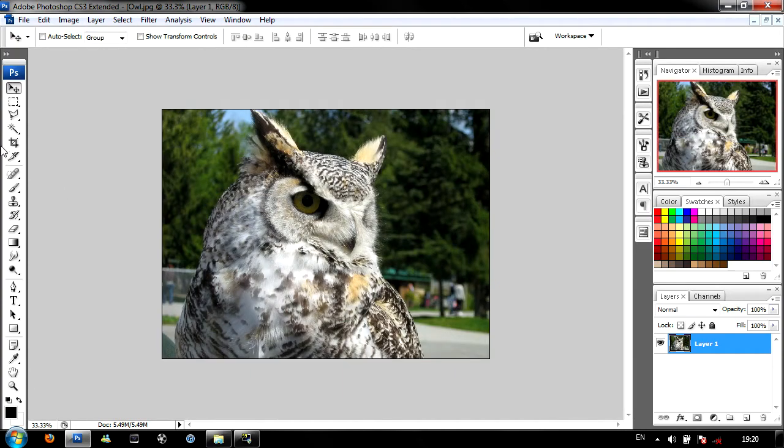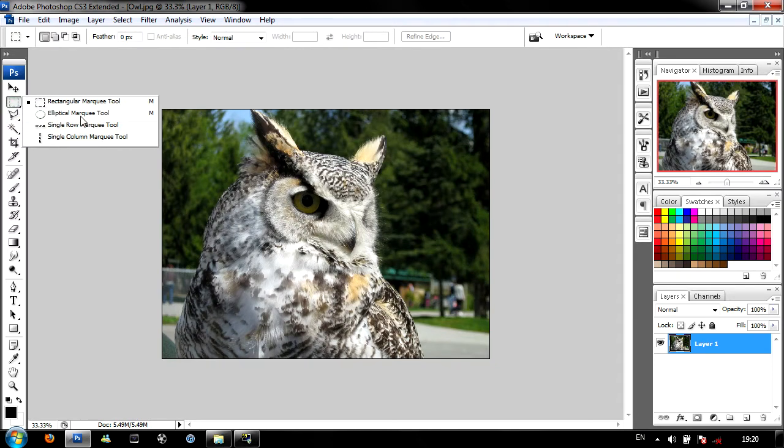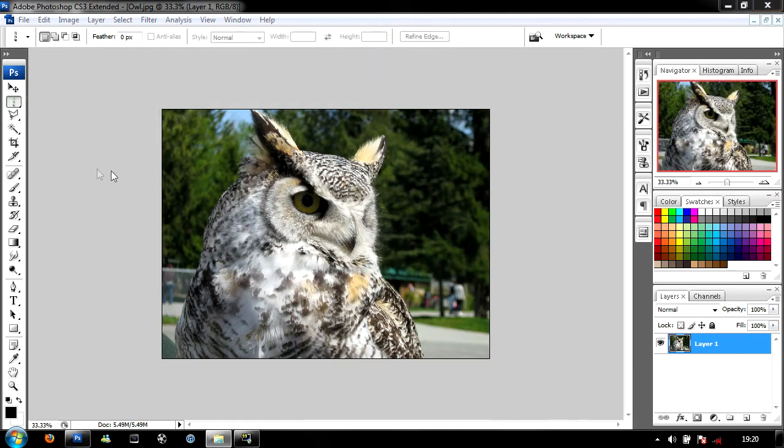Next up, you have your rectangular marquee tool, and on top of that, you have the single row and single column marquee tools. If you just click that, it will come up as a single column marquee tool. But if you click and hold it down, you see all the other options. You can tell if there's more than one option if there's a little arrow beside it.